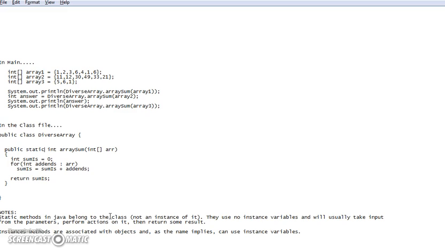They belong to the class itself. Meaning I don't have to go through the whole process of calling a constructor, passing something in, giving a value to an instance variable, then calling the method. I can call the method without doing any of that.